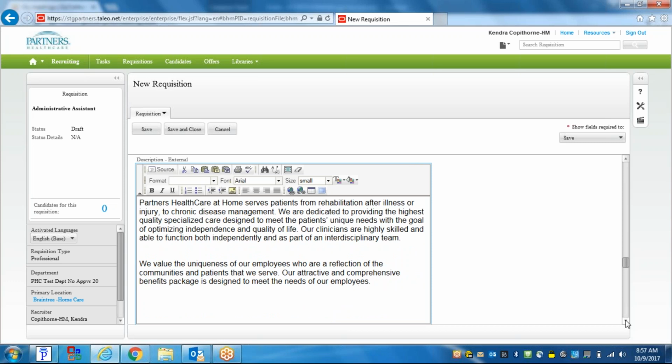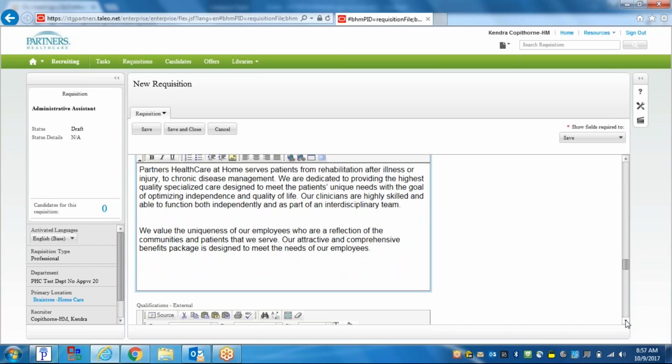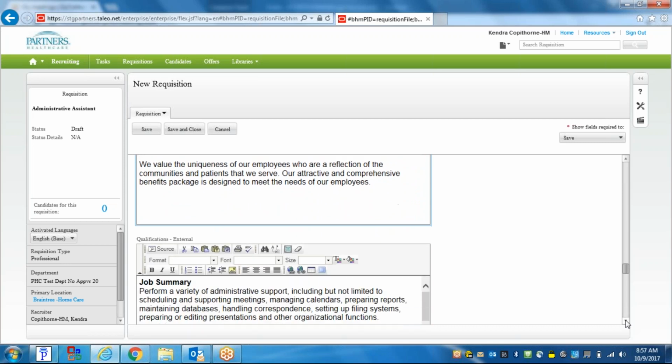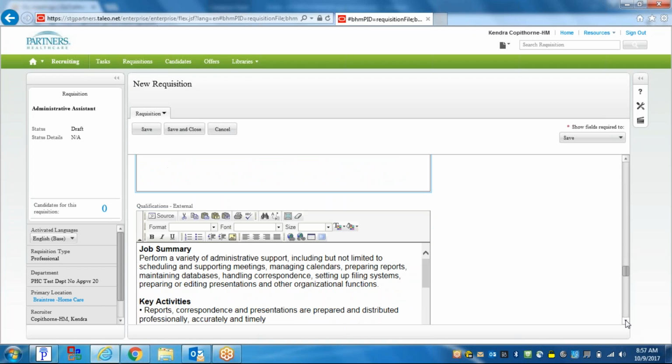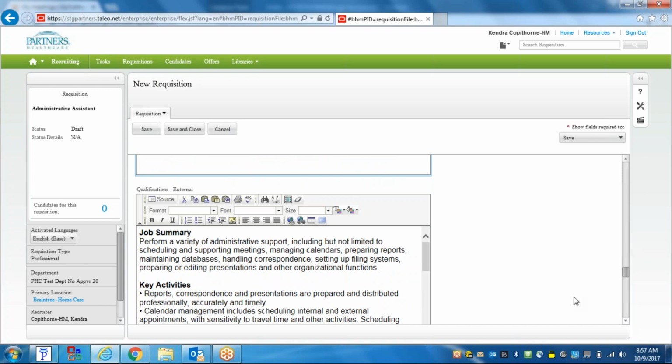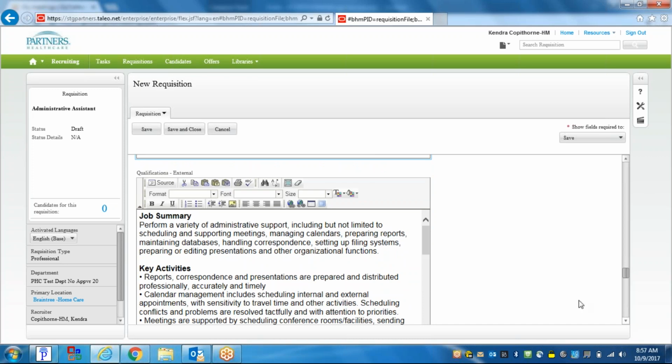So we'll scroll through. It's separated out by description and qualifications. You do need information entered in both fields. If you need to delete or add anything, feel free to do that. If you are copying and pasting into Taleo, do be a little bit cautious with using keyboard shortcuts, so either right-clicking or using Control-V to paste anything into Taleo.